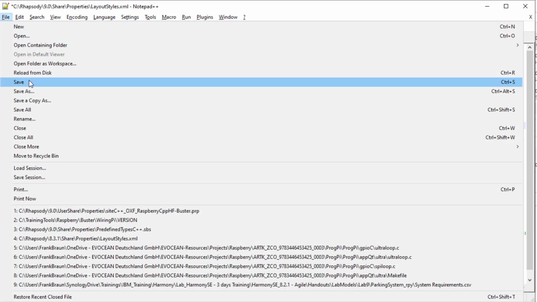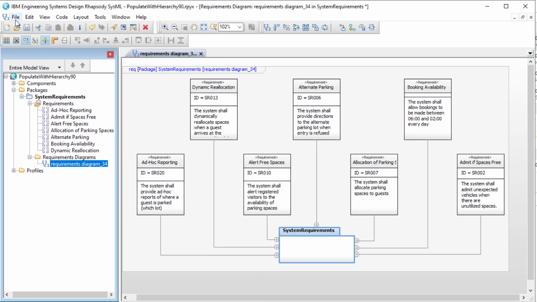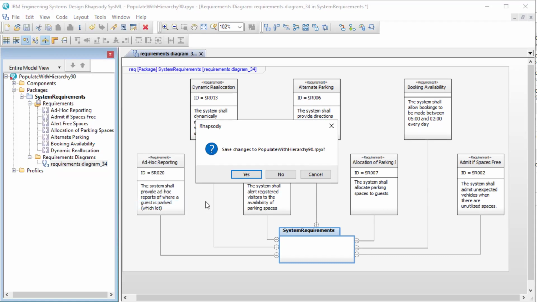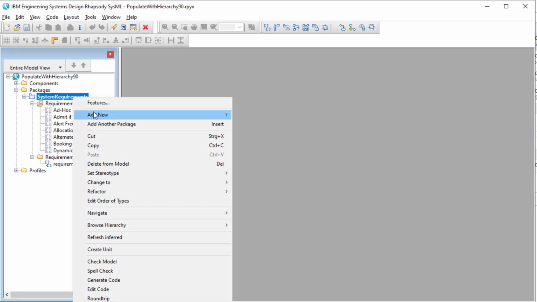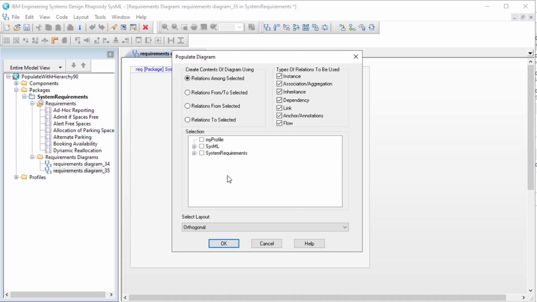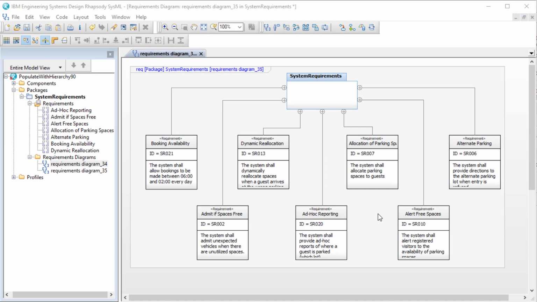save the file and move over to Rhapsody. In Rhapsody I have to reopen the model to reinitialize Rhapsody with the new configuration. And now I do the same steps again. Here you go, perfect.